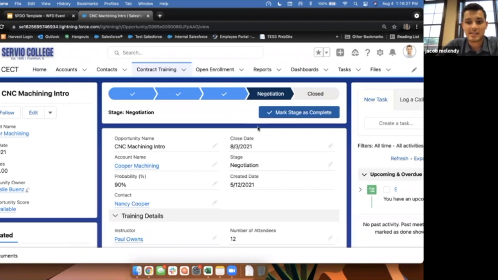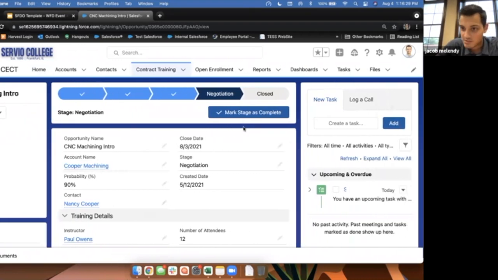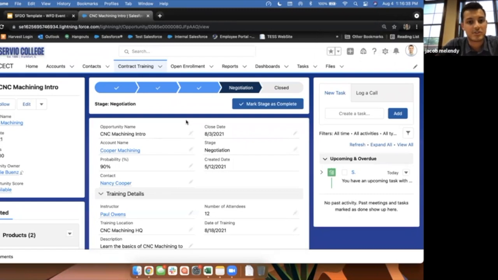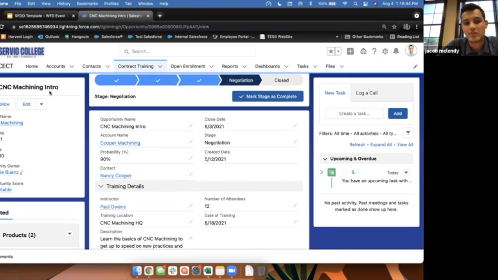Now, this record has a lot of information sitting on it. I'm zoomed in, that's why it's a little bit cramped on the screen, but it has a lot of information on it that's allowing us to put together a full picture of our contract training opportunity for the Cooper Machining account. As I'm walking through the page here on the left side, you can see some key highlights of what's going on, right?